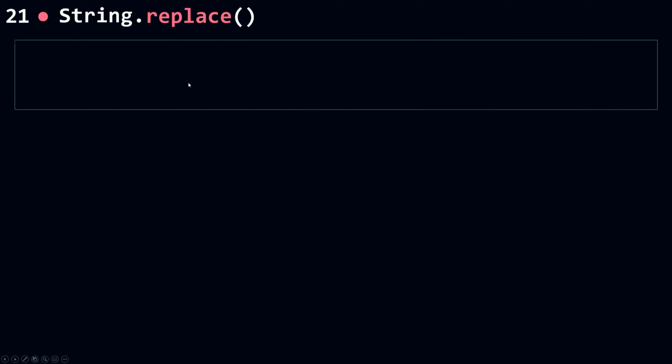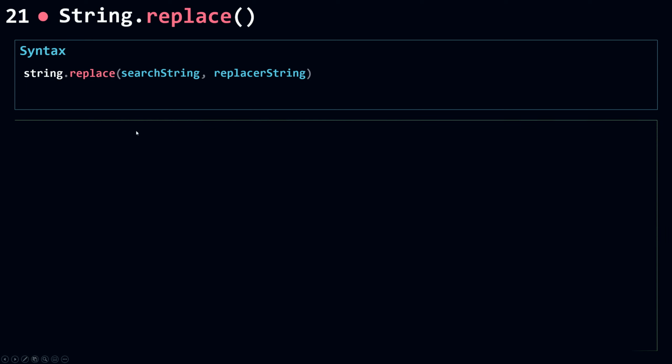Let's see the syntax. So you want to call replace on your string object and then pass in as the first parameter your source string. So this is the one you want to replace, and this is the replacement here, the replacer string. This is the second parameter. So let's see some examples here.